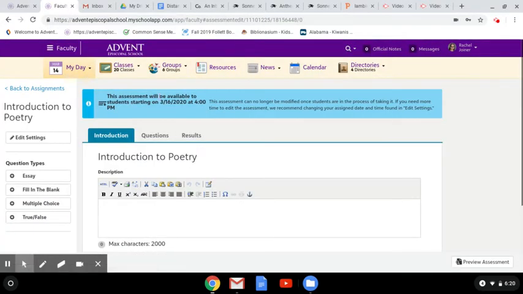So here you've got your information in the blue box. It's letting you know once they start it, they're starting it for 60 minutes and they have one chance at it. And you can change that in the settings. That's what it's letting you know. So we have an introduction. So we're going to talk, let's see, discussing the various forms of poetry. That's my introduction. I'm just making this up as I go along.